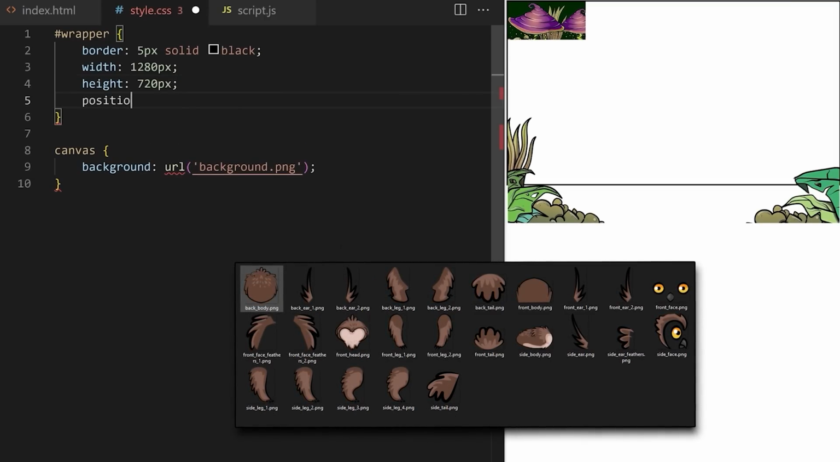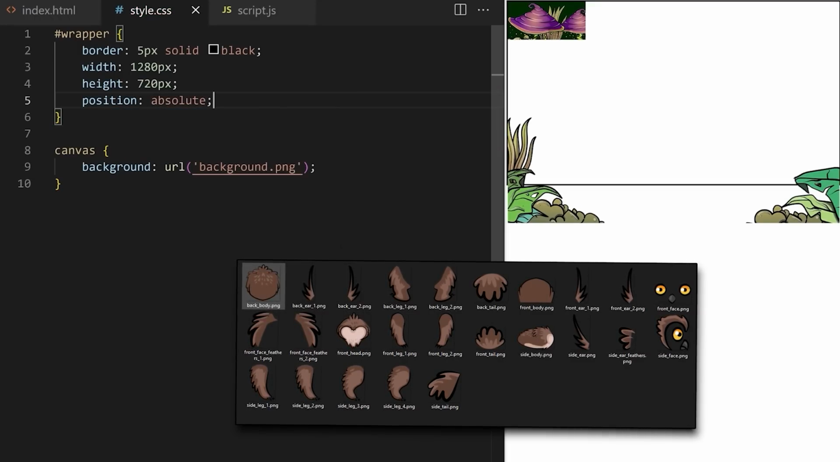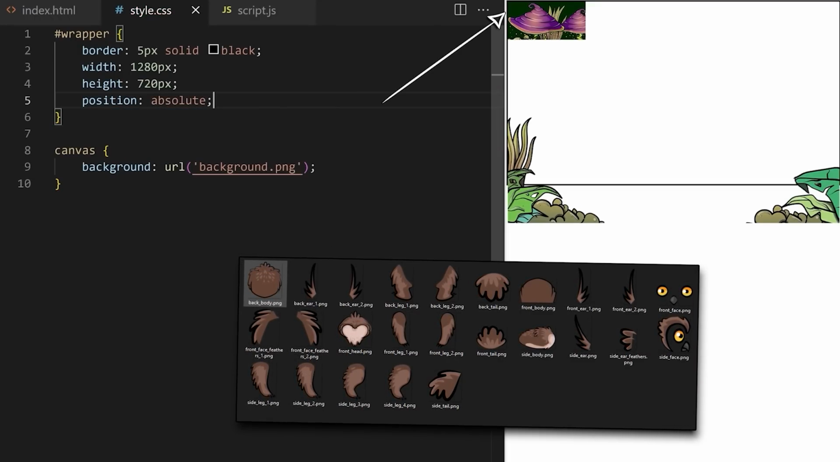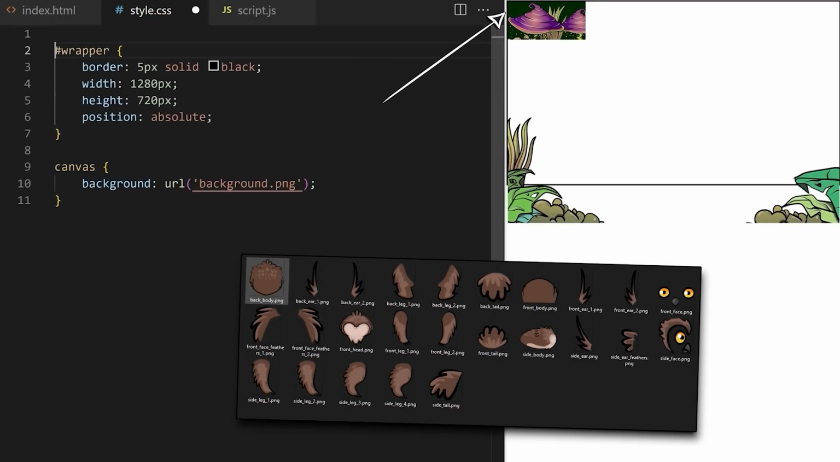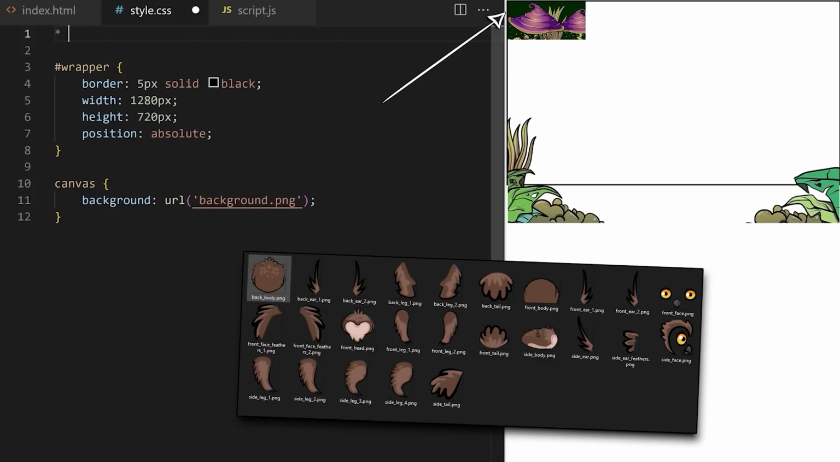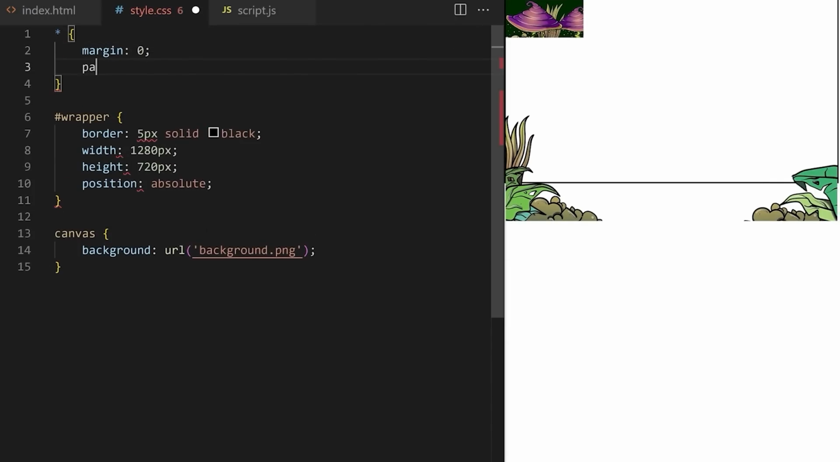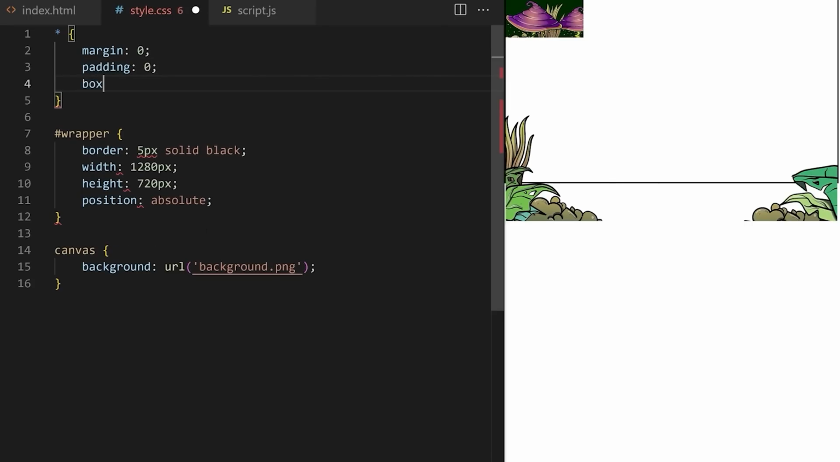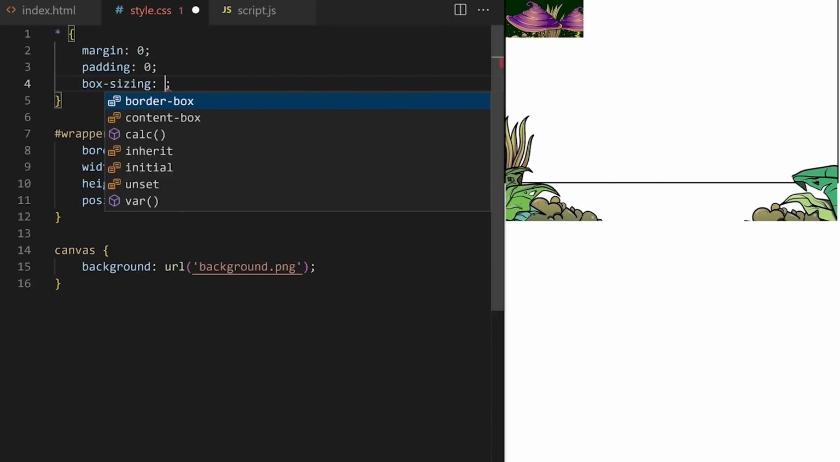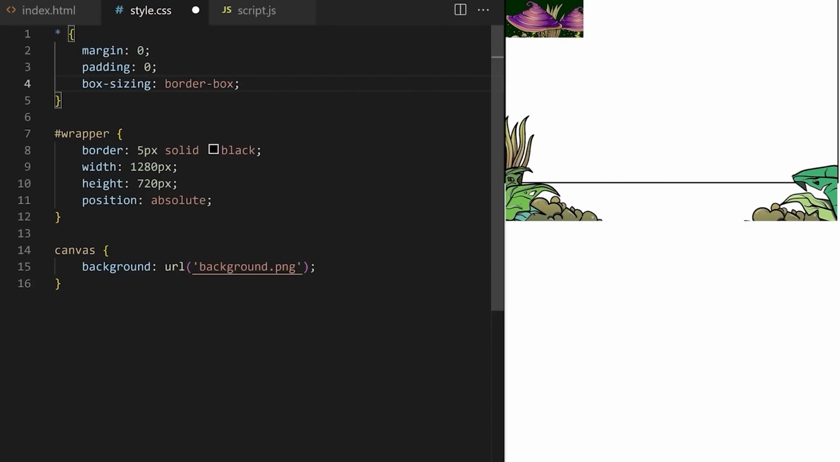I want to center the container, so I give it position absolute. You can see that the wrapper doesn't start from the top left corner. There are some default margins and paddings. To make sure our page looks the same across all different browsers, I will do a global reset. I target all elements on the page and I set margin to 0, padding to 0, and box-sizing to border-box to make sure that element's padding and border are included in its total width and height.